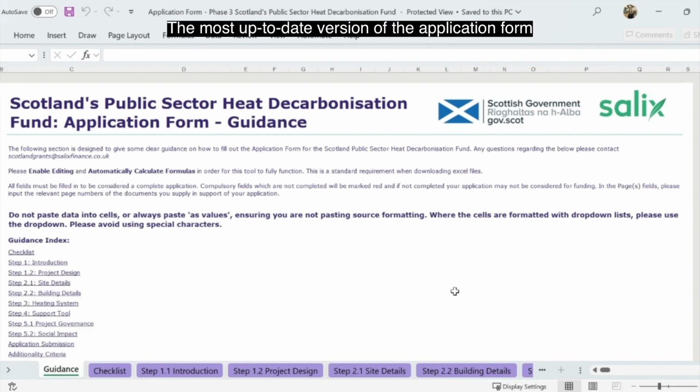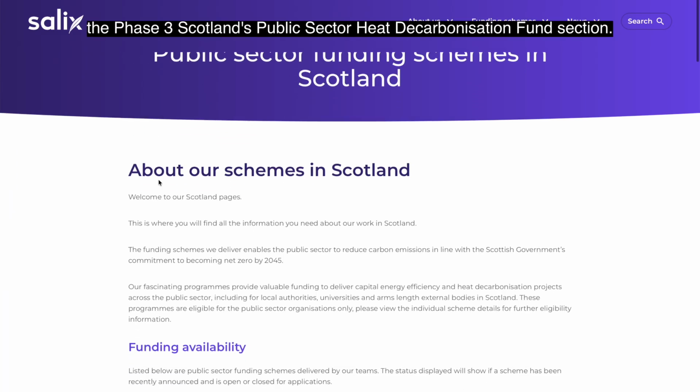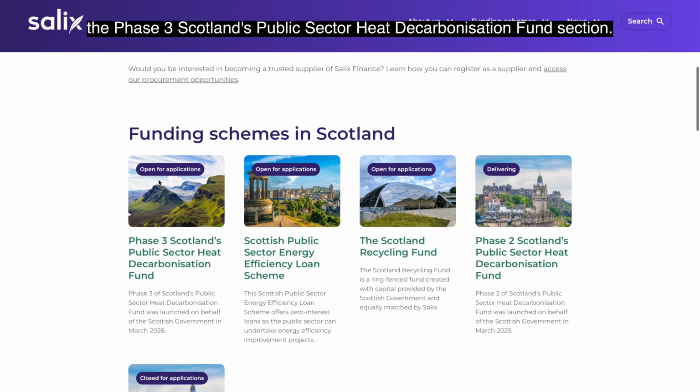scotlandgrants@salixfinance.co.uk. The most up-to-date version of the application form can be found on the Scotland webpage on our website under Phase 3 Scotland's Public Sector Heat Decarbonisation Fund section.